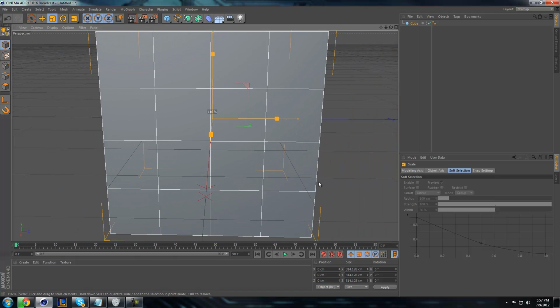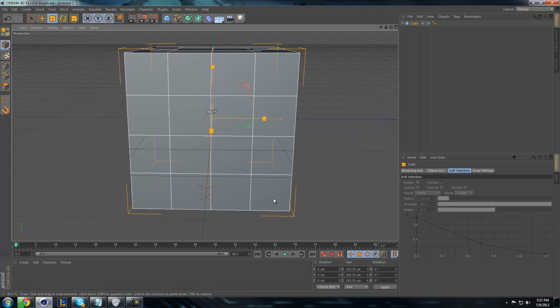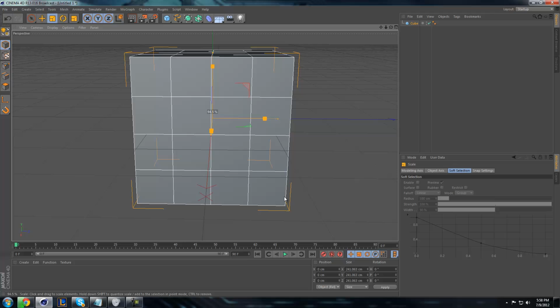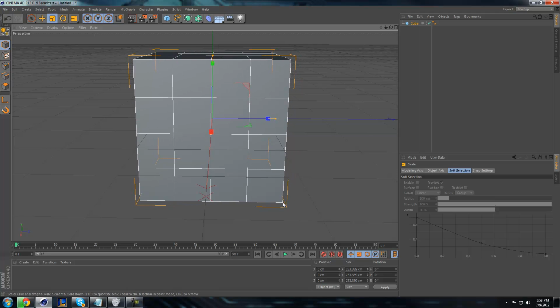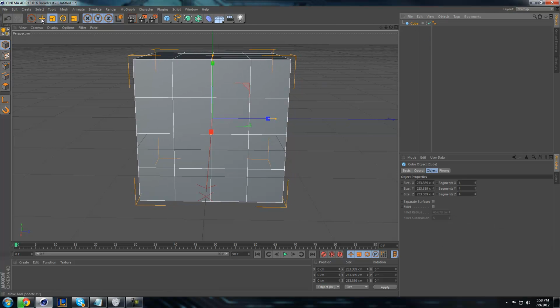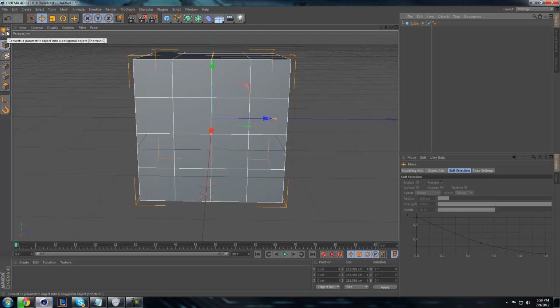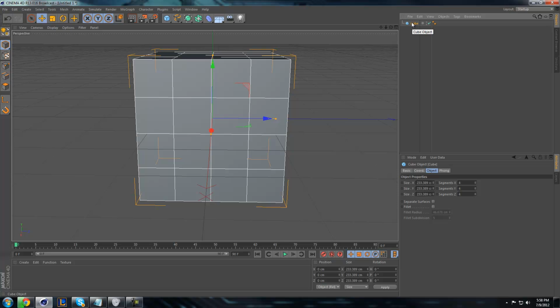Sometimes when you make it bigger, your polygons will change, and you may need to add more or take some away. It's really a personal preference at that point. Anyways, what you want to do after that is make this an editable object. In order to do that, click on your object, and then click over here where there's the little world and the other object, and it basically changes it to an editable object.